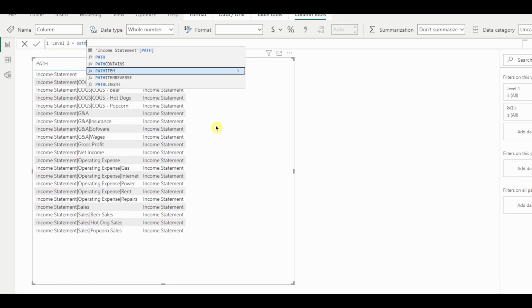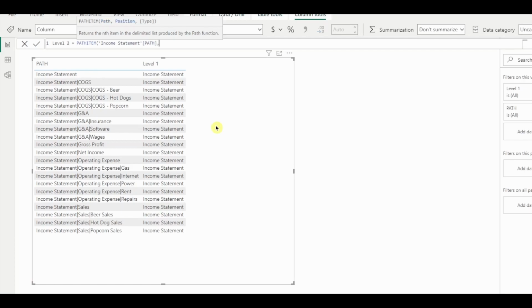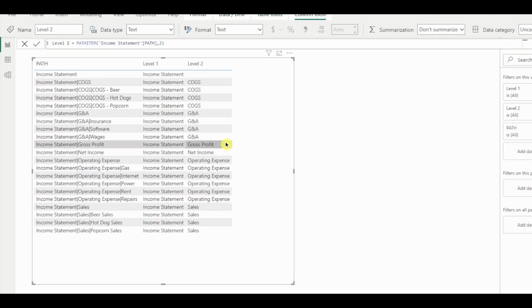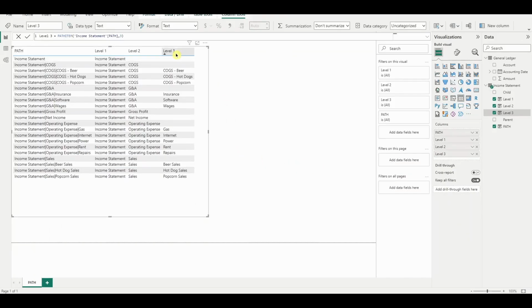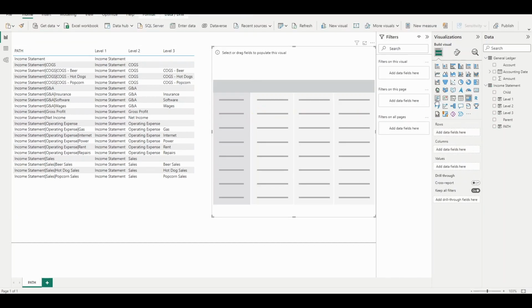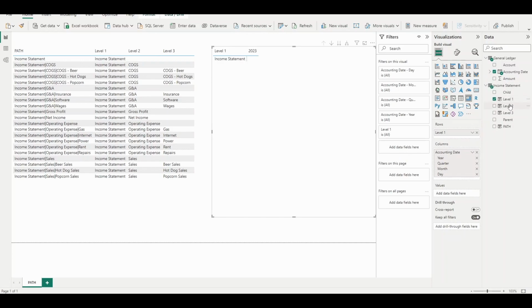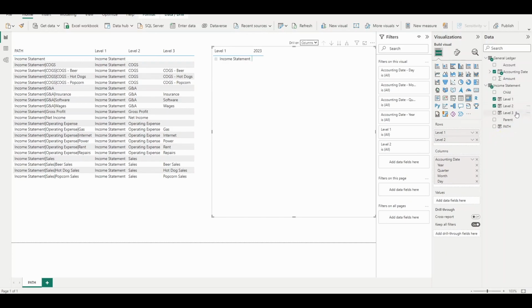Level two, same exact syntax. Give it the path column, put the number two. And that gives us level two. So what we're doing here is making a hierarchy just using DAX. I made level three the same way. You can see that the levels sometimes end, they may not have a level two, they may not have a level three. I'll show you how we account for that later.